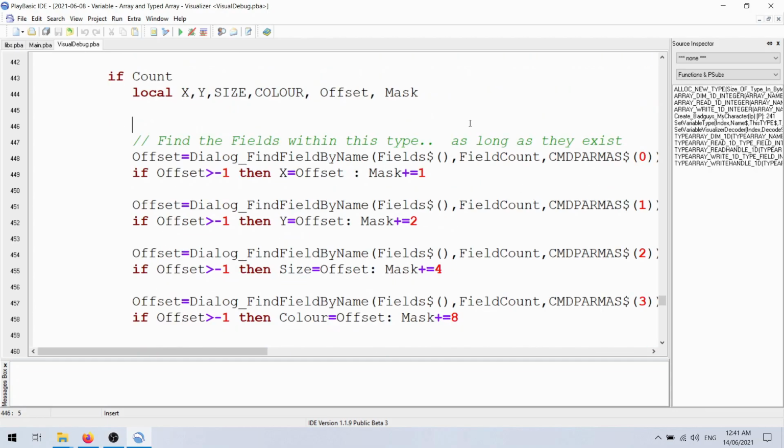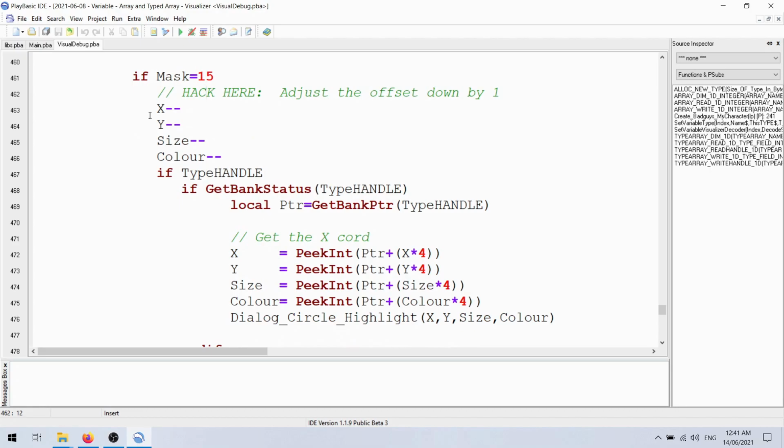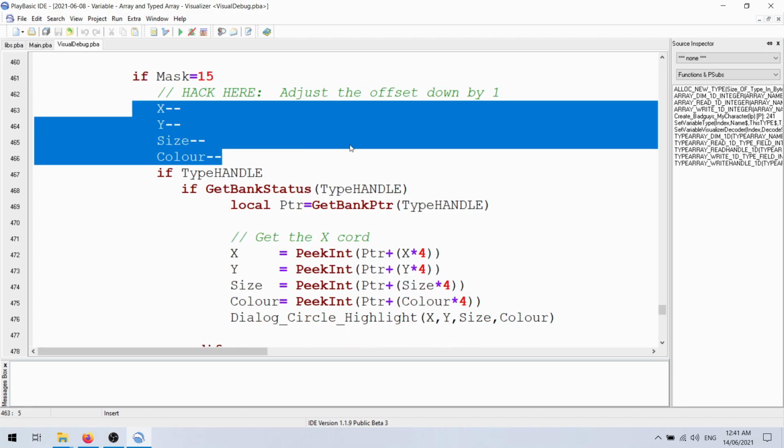Here I'm doing some validation of have we read the field correctly or not. So I'm searching for it in the type field names. If it exists, we go, okay, set the variable, and we add a mask, we add a value to say, yep, we've got that field correct. We look for the next field, that happens to be the Y, look for the next field, happens to be the size. If they were all found, mask could equal 15. There's a bit of a hack there to take one off these values because they're offset by one in some earlier bit of the code.